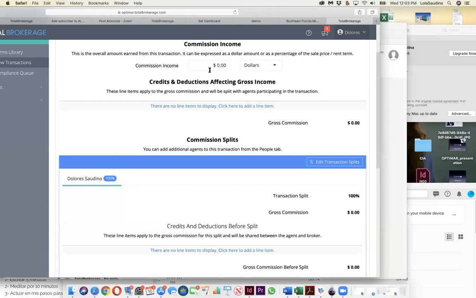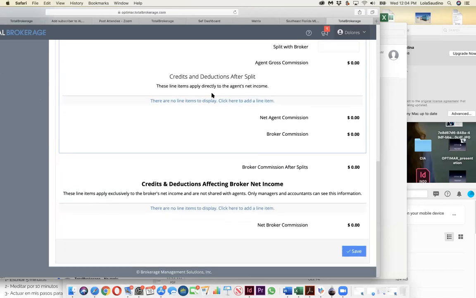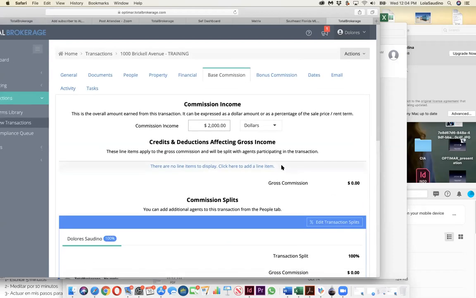I'm going to put the first case, which is the easy one. I'm just getting my commission from Cervera, who is sending me my side of the transaction. So I have a commission check, we put it in the system, and the commission is $2,000 because that's my side. The only thing you have to do when it is just a commission is to put it there. Done. Please save and that's it. It's as simple as that.